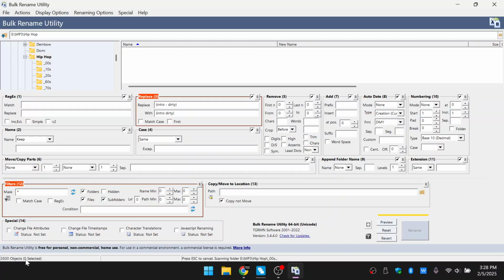And let's see, 3,000 objects selected. Okay, 4,000. So it's going through all the files in every folder. And what we're doing to those files is we're replacing intro-dirty with intro dirty. And then we'll change that to clean over here as well. But first, let's do this naming. So 14,000, 15,000, 16,000. So I do have quite a few. So we'll return once it's done.